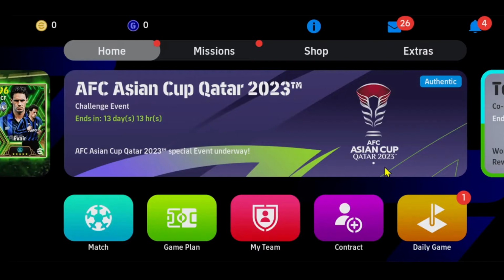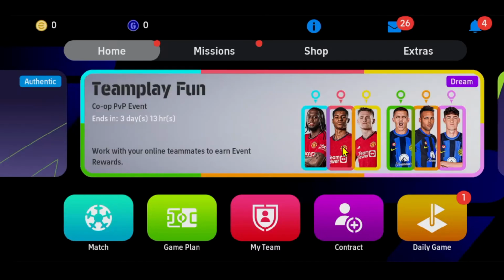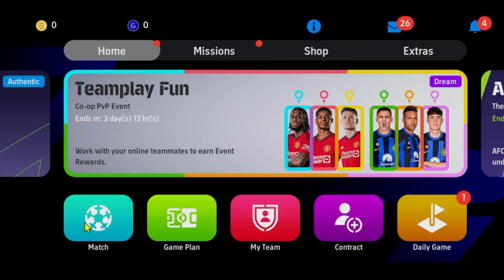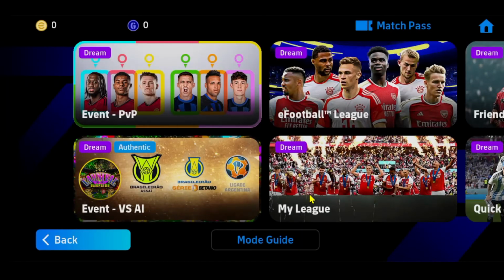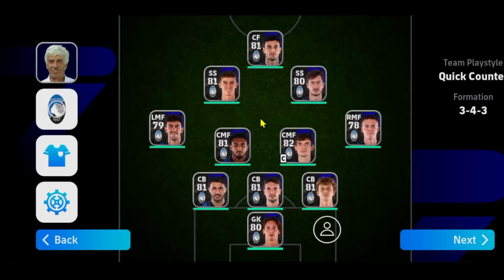Now first of all, open up the eFootball application on your device, and if you have already completed the basic tutorial and chosen your home team, you will gain access to the main menu. Now from the main menu page, you can tap on the match button to proceed with starting any kind of match that you wish.